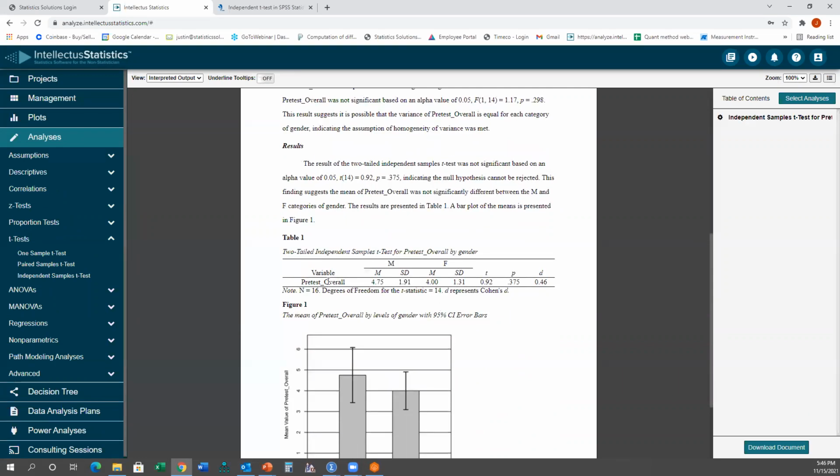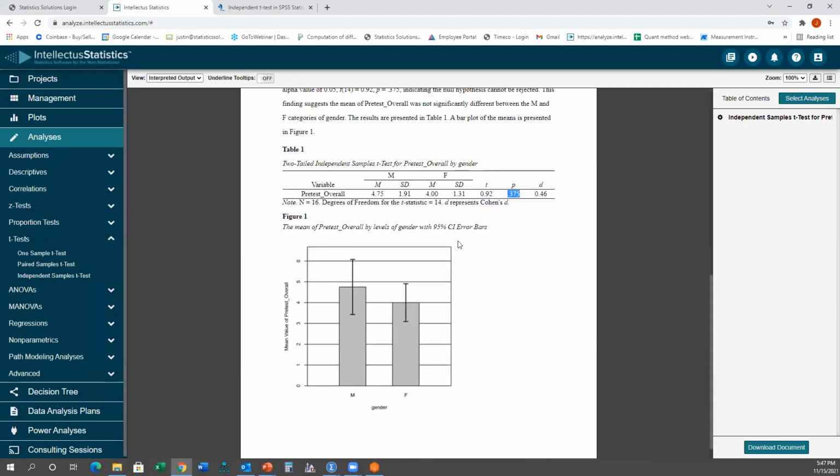Okay, so we can see, is there a significant difference in pre-test self-efficacy scores between males and females? And we can see that males had higher mean scores than females, but the p-value here is not significant. So while there is a difference, it's not a significant difference. Okay, so that's an independent t-test.